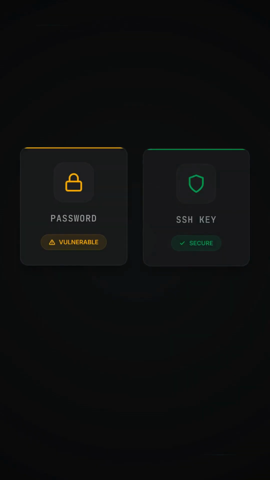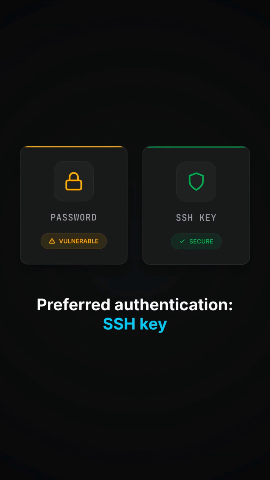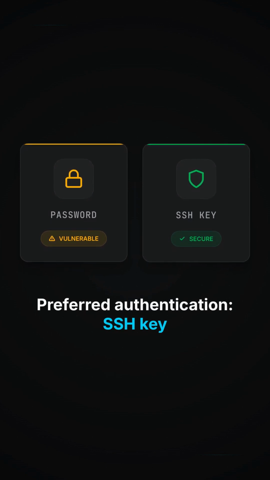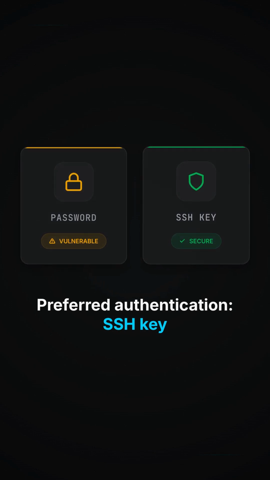Passwords can be guessed or leaked. SSH keys use cryptographic authentication to prove you're authorized. SSH keys are significantly safer when stored and protected correctly. We'll cover the connection process in the next lesson, but if you have a key available now, select that option to begin securing your foundation.